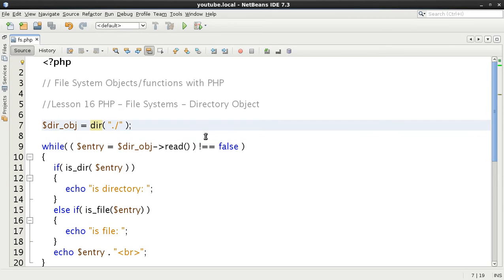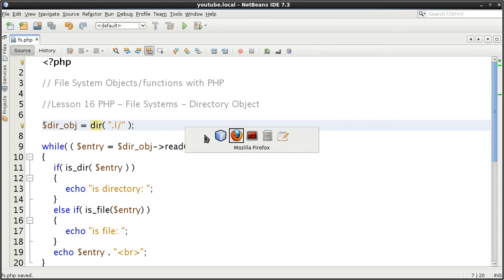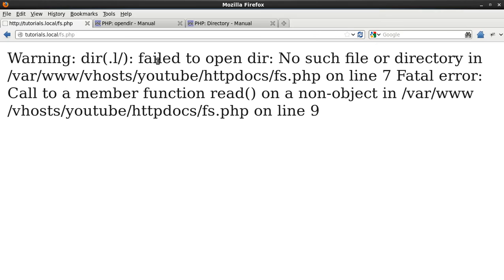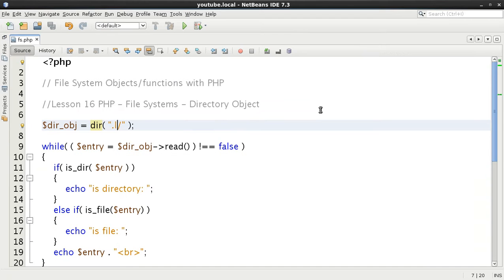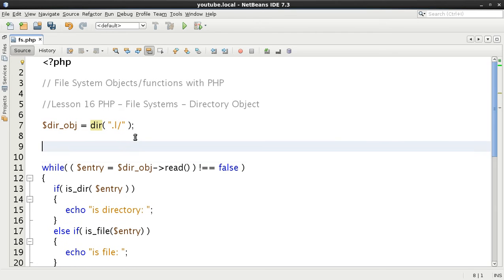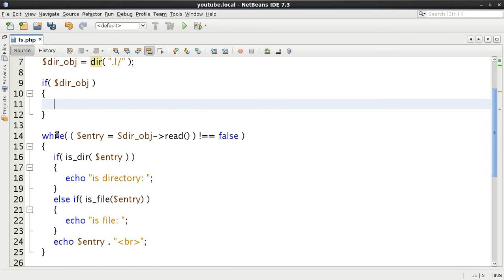Okay, now if we put an L there, so it doesn't work, we obviously need to check as well if it is an actual instance of a directory object. Now, we could just turn around and say, if directory, or dir underscore object, you know what I mean.